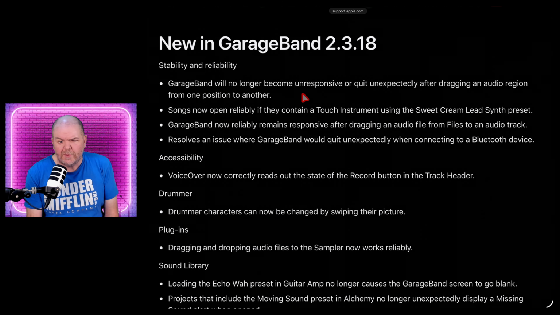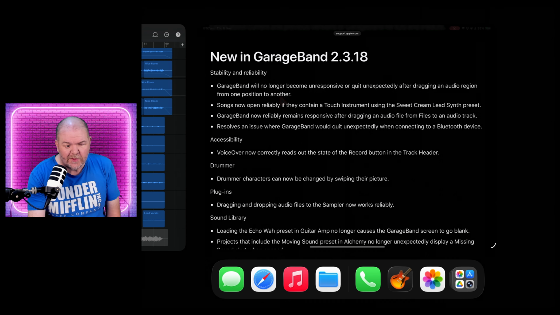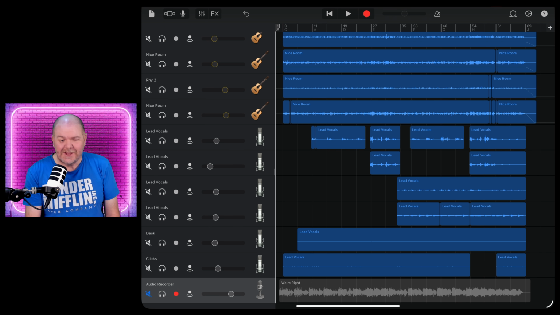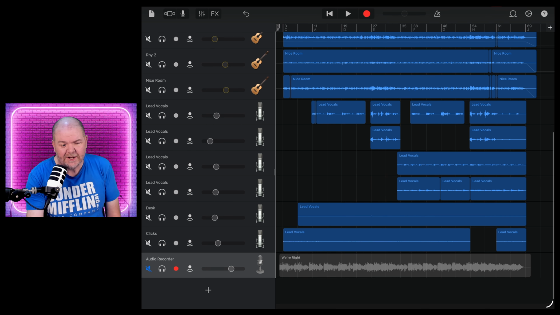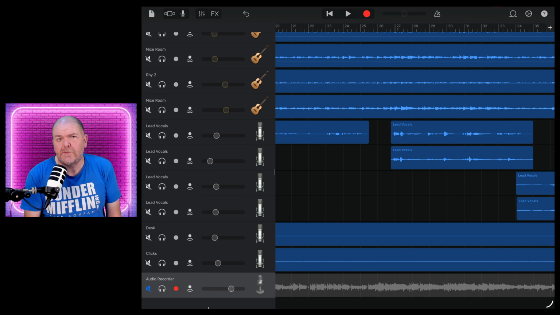Yes, GarageBand will no longer become unresponsive or quit unexpectedly after dragging an audio region from one position to another. This is important because if, like me, you record your guitars and your vocals and your other audio tracks in GarageBand, you need to be able to move them sometimes.